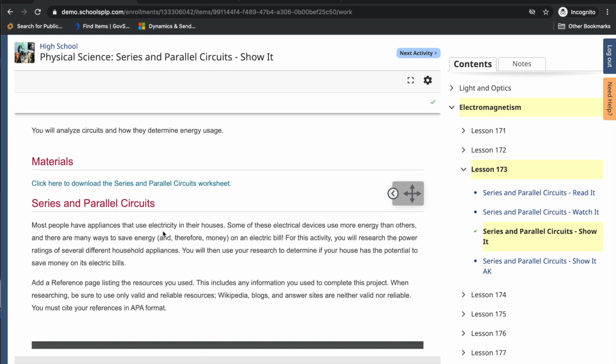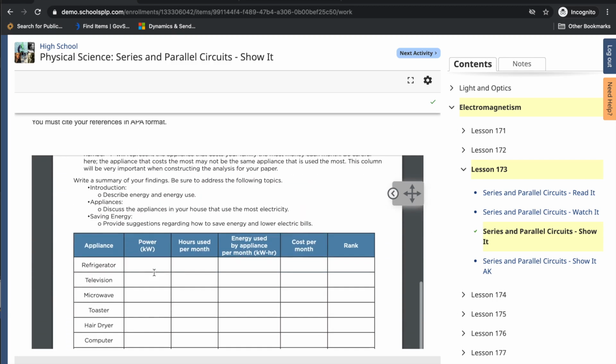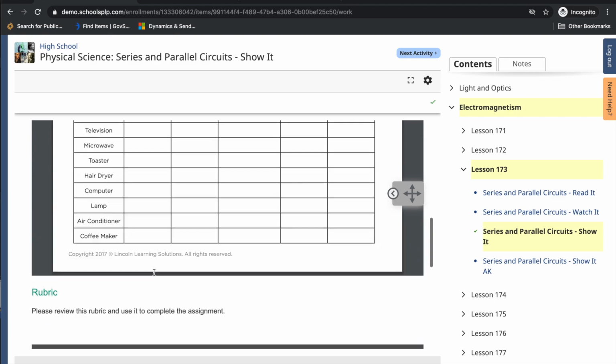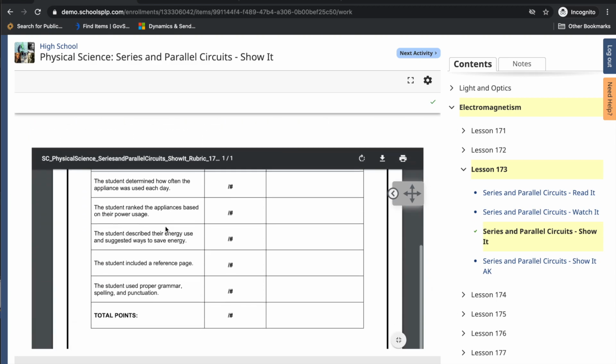So this is series and parallel circuits, gives you some direction. Here's the worksheet that they're going to download, and they're going to complete. And if I keep scrolling down, here's a rubric so the student understands what they're going to be graded on.